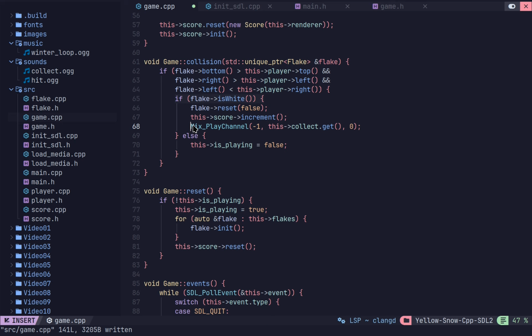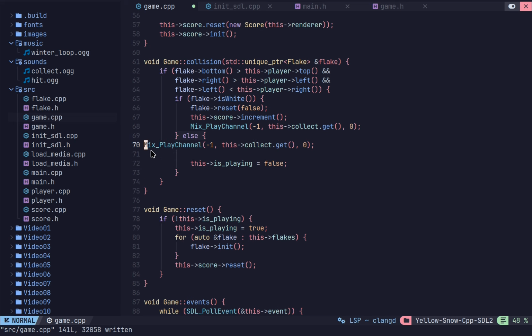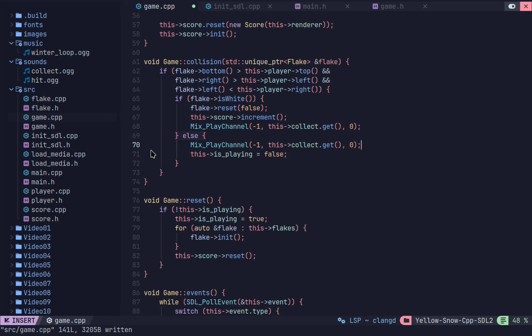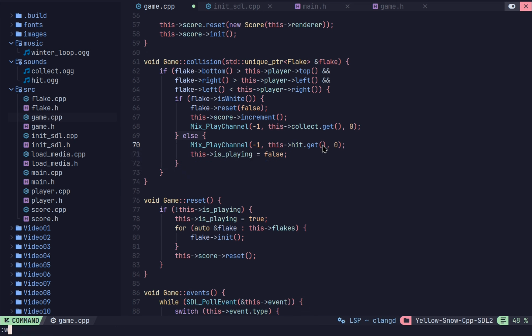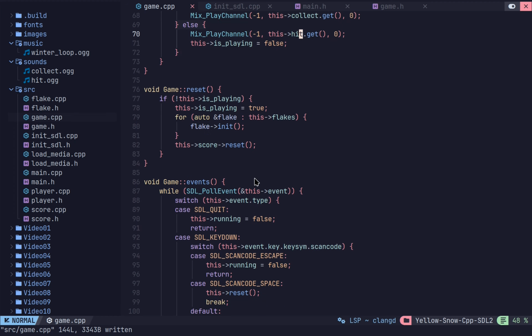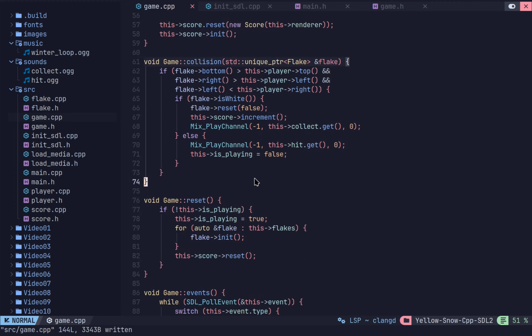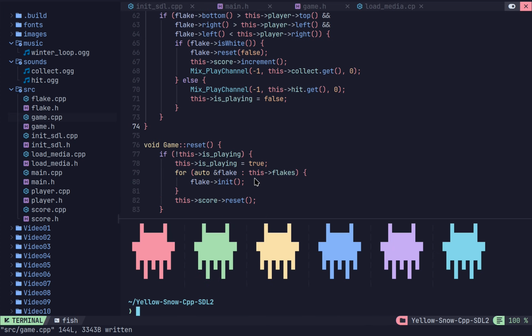Now, if we get a yellow flake, we want to play the hit sound. That's like the bad sound effect. Like you got the yellow flake, not the white one. So I'm going to put the same one, but we'll change this to hit. And that should be all that we need for our sound effects. And I don't need to clean it. I'll just run it.